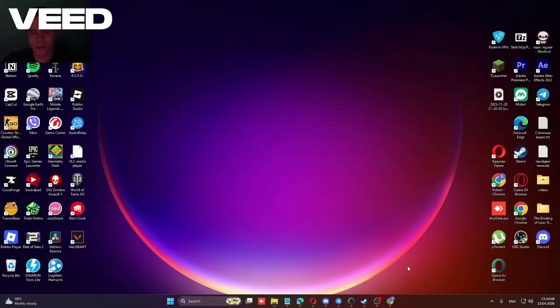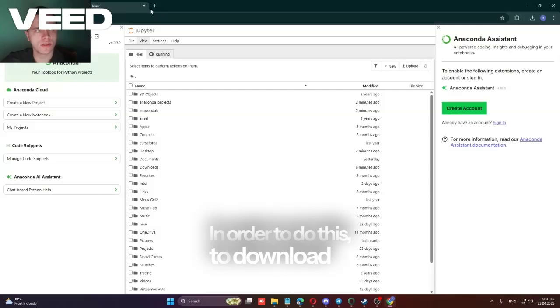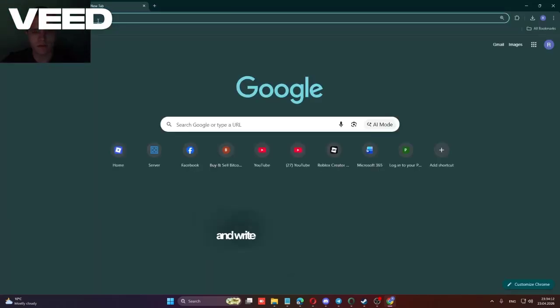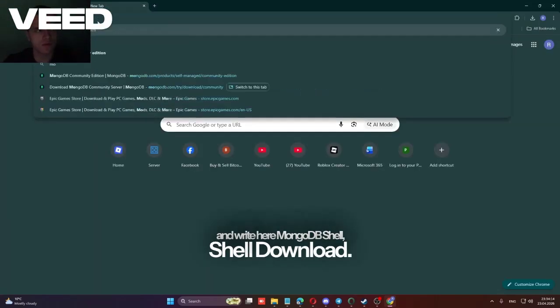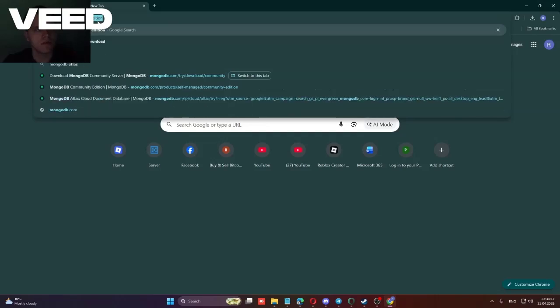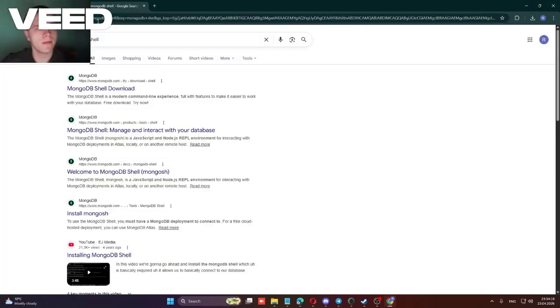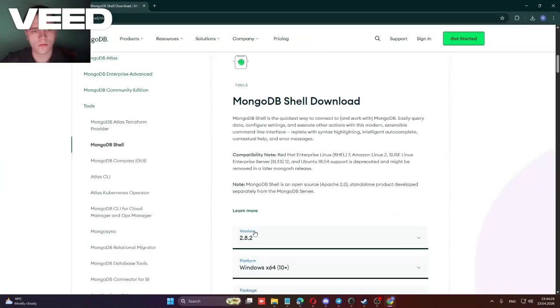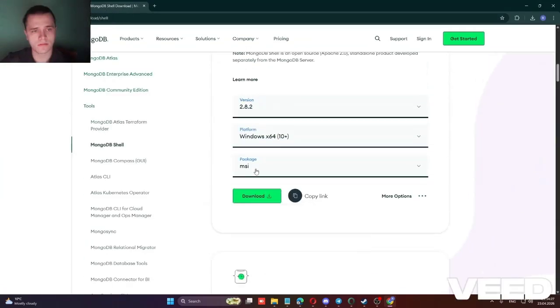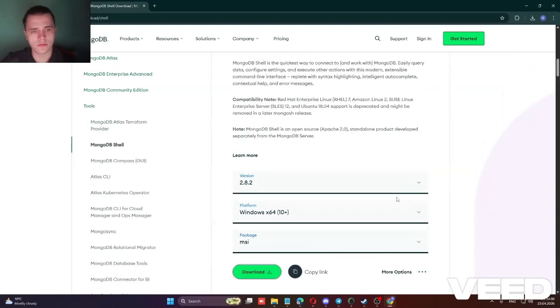Next we need the shell. In order to download it, go to the browser again and write MongoDB shell download. Yes, download it. Select MSI here, and click download.